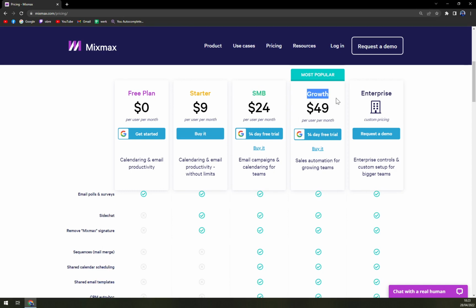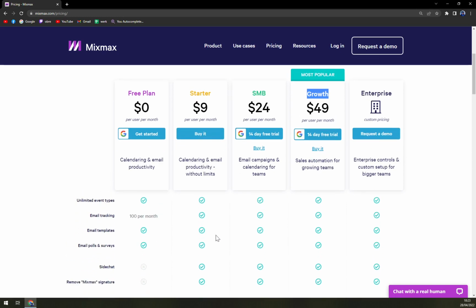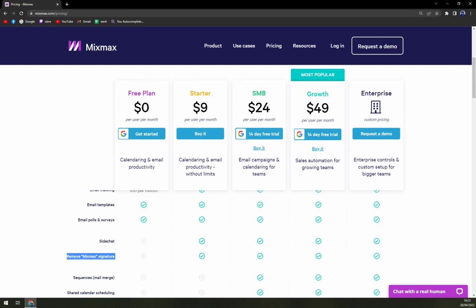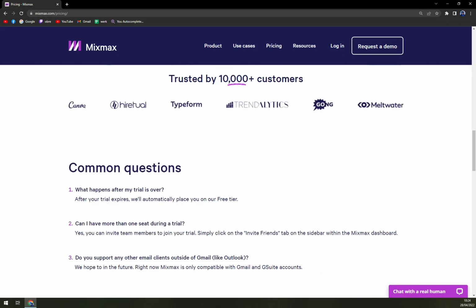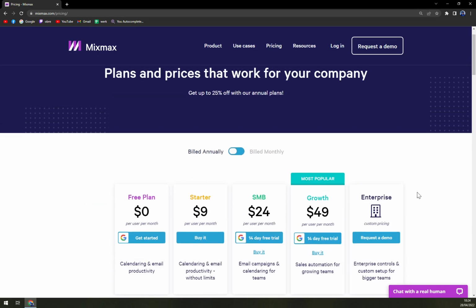Then you'll have growth, and starter is pretty much the same as the free plan, but you have unlimited email tracking, you have side chat, and you remove the watermark. So if you want to appear as a professional or someone who really wants to invest into Mixmax, you really have to spend the money to get rid of the watermark. Then there's an enterprise level, which they will tailor with all the options for you. So, all the features, but it will get pricier or more expensive.